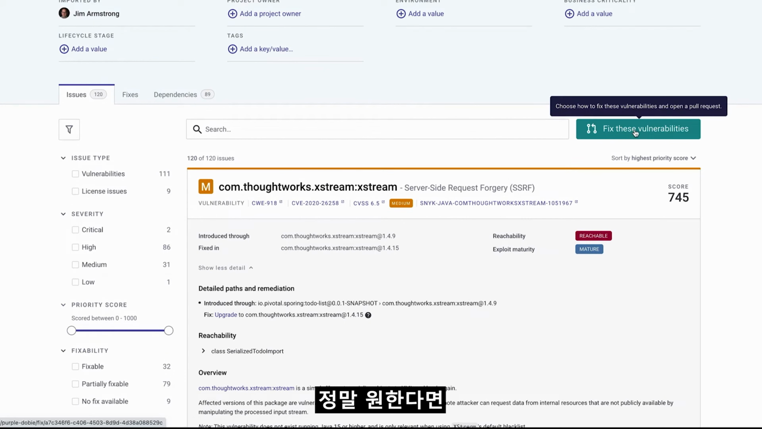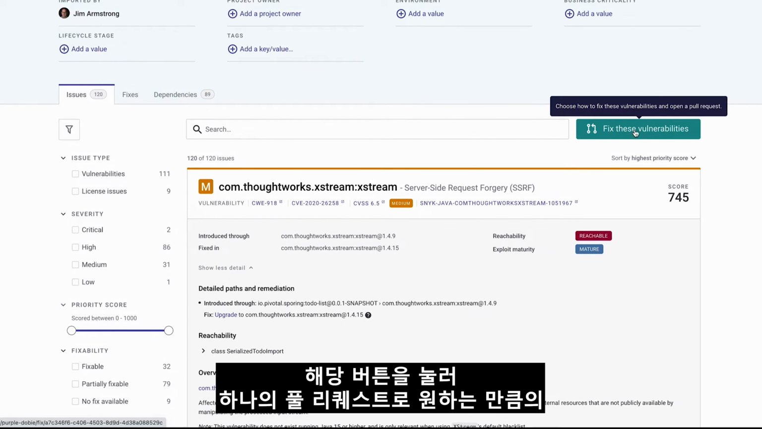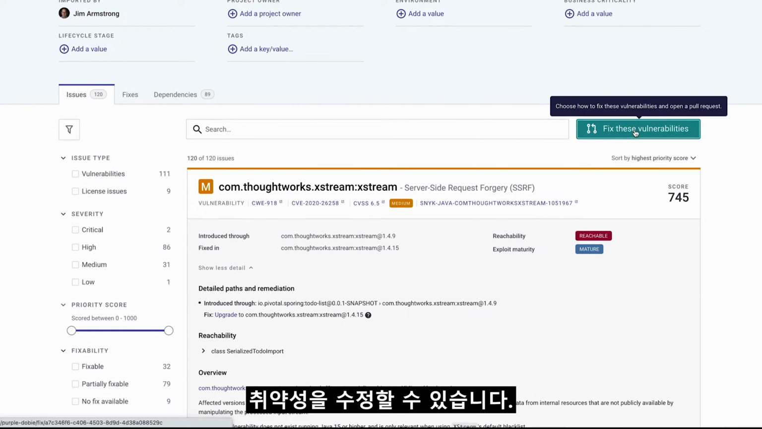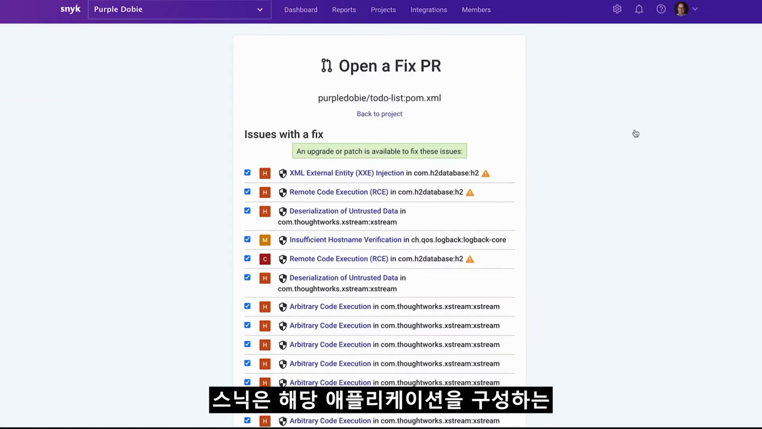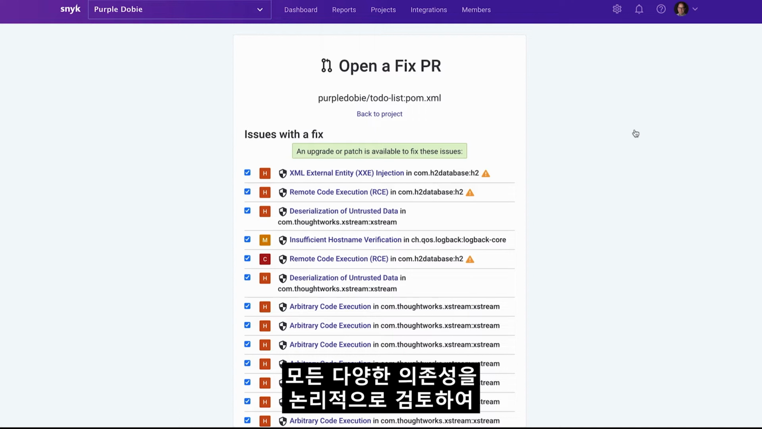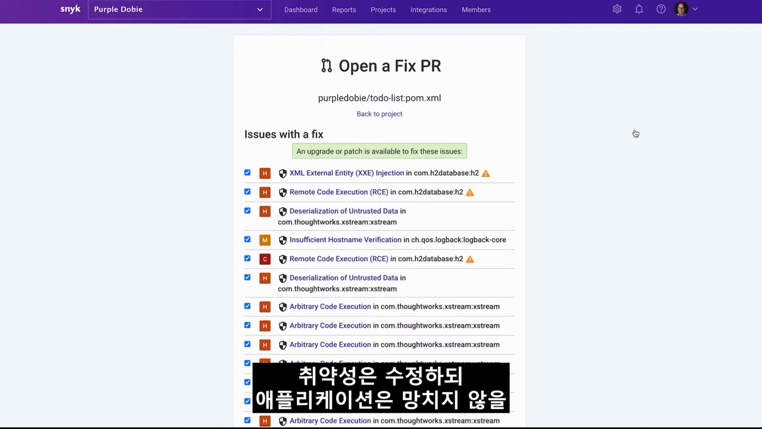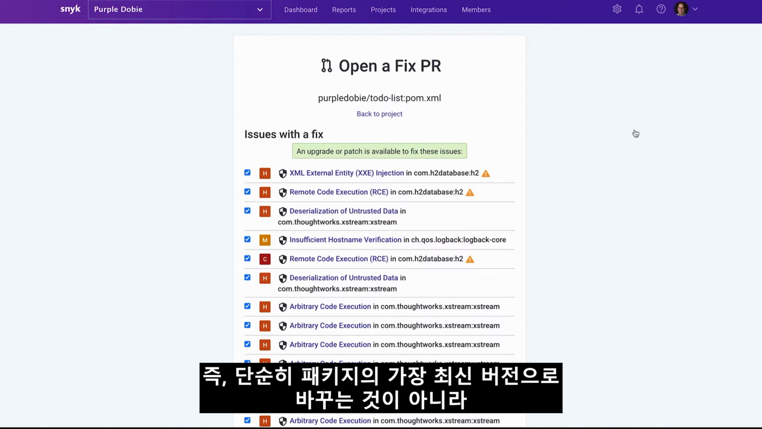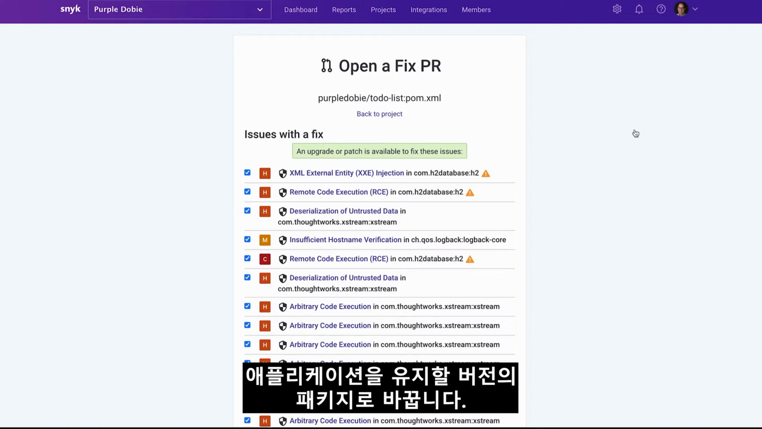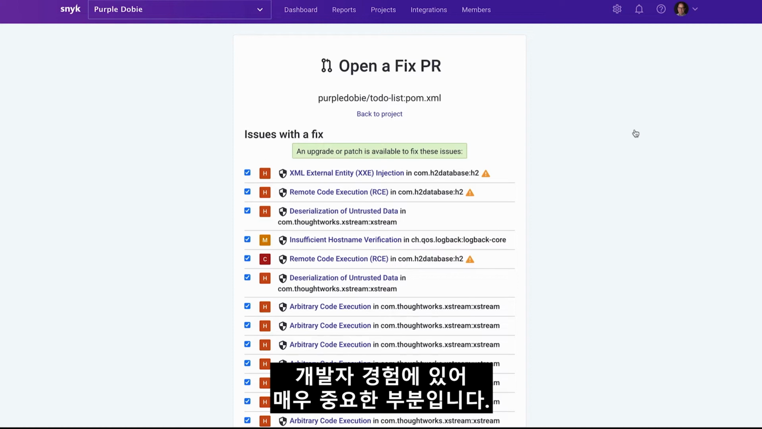Or if I really want to, I can click a button and fix as many vulnerabilities as I want all in one pull request. What Snyk will do is logically work through all the different dependencies that are part of this application and work out what the most reasonable version is to go to that will both fix the vulnerabilities and not break my application. So we're not simply moving to the most recent version of a package. We're trying to move to a version of the package that won't break the application. That's a really important part of the developer experience.